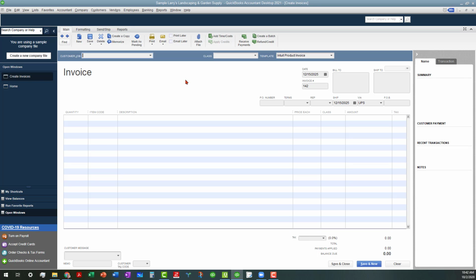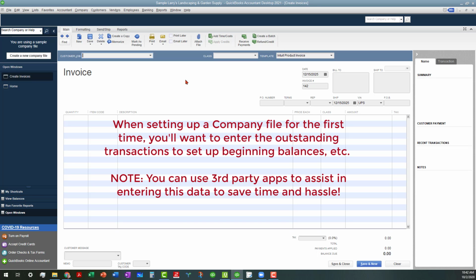And this is also included when you're setting up a company. You're not going to want to make a bunch of general journal entries to show your outstanding accounts payable and accounts receivable. You're going to enter the invoice. And again, the reason why you want to do that is you can assign a class. And then you can also use the double-sided items. So when you're entering all that in.